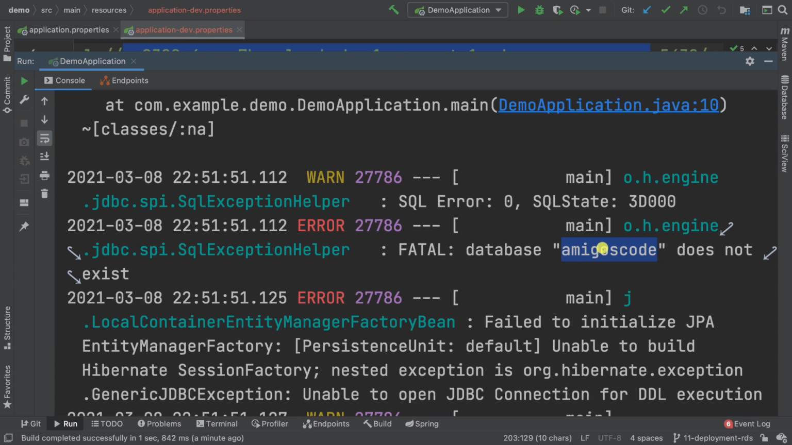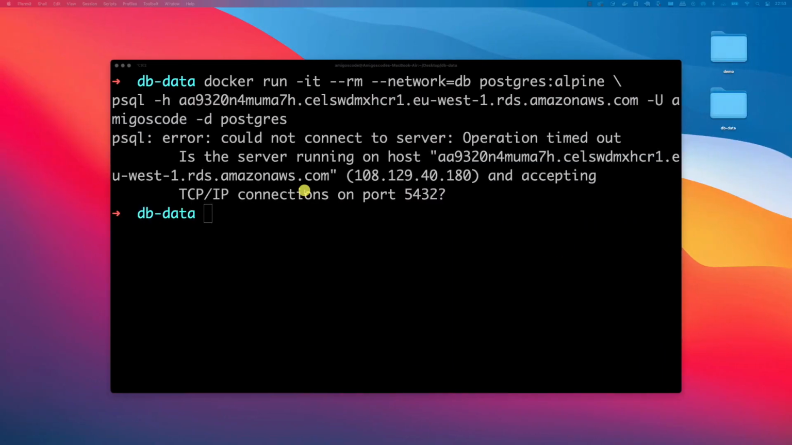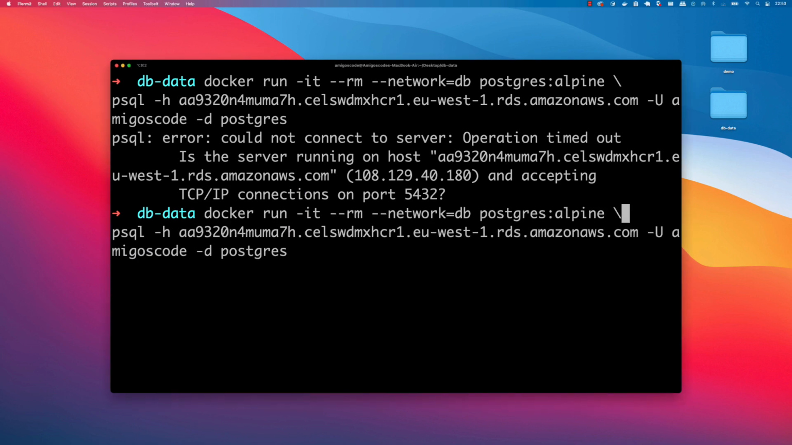And this is very familiar, right? Remember before, at the beginning of this course, we tried to connect to the database instance running on Docker, and it failed because we didn't have the database Amigos code created. And it's the exact same thing. So now let's go back to the terminal. And in here, before, we tried to connect, so if I press the up arrow, we don't need this network anymore, so I can get rid of it.